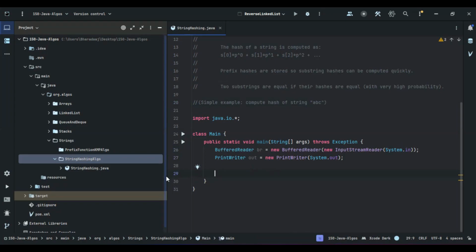So within the main method, let's continue with the main part. So first, what shall we do? Let's consider the input string. Yeah, the same example. I'll just go with the string s equals ABC. Let me copy this one and paste it over here within the string. Right. So within the string we have the characters ABC. We'll be hashing for that. So this is the input string.